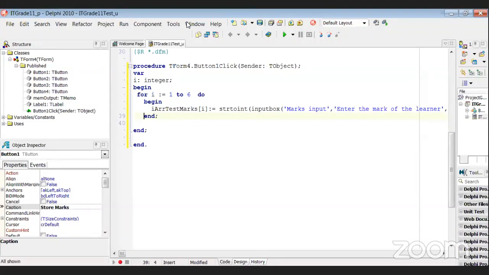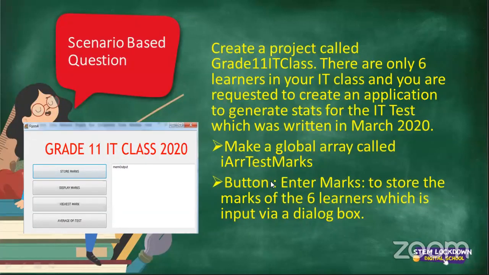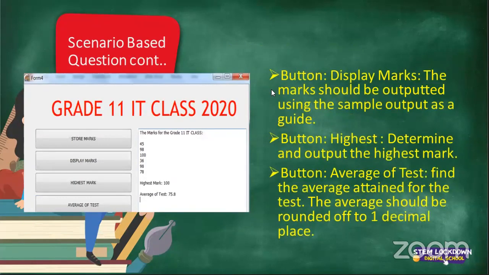Okay, so we're going to go back to the PowerPoint and see what else is required of us. So would you agree? Let's just do a checklist, okay? We did the array for 6 learners. That's correct. We allowed the user to input 6 marks using a dialog box. That's correct. What else do we need to do? Okay, so look at this. Under the button, display marks, the marks should be outputted using the sample output as a guide.